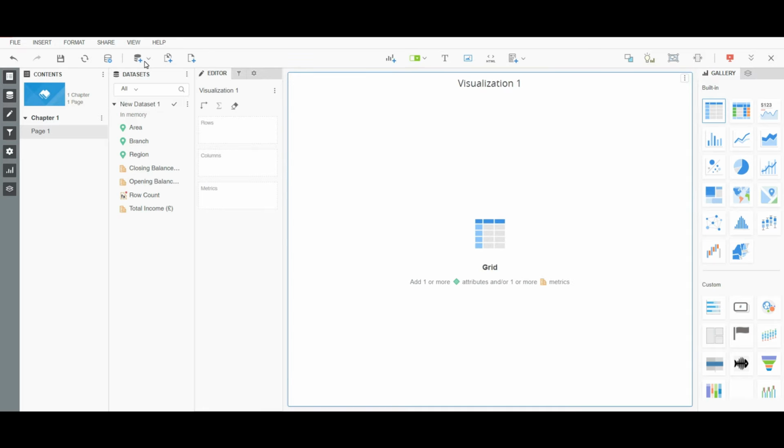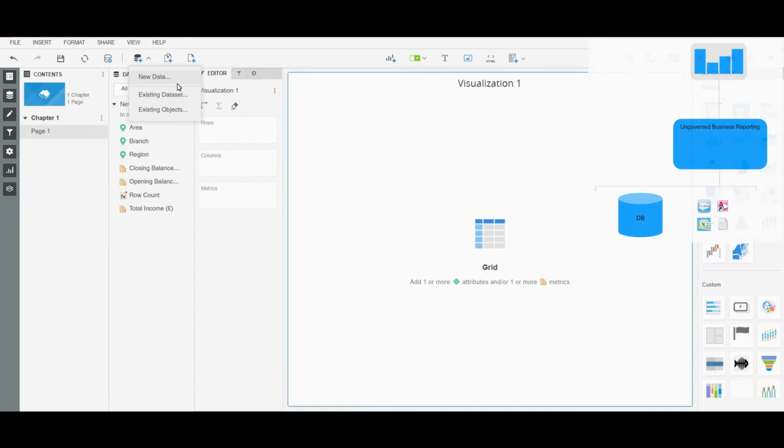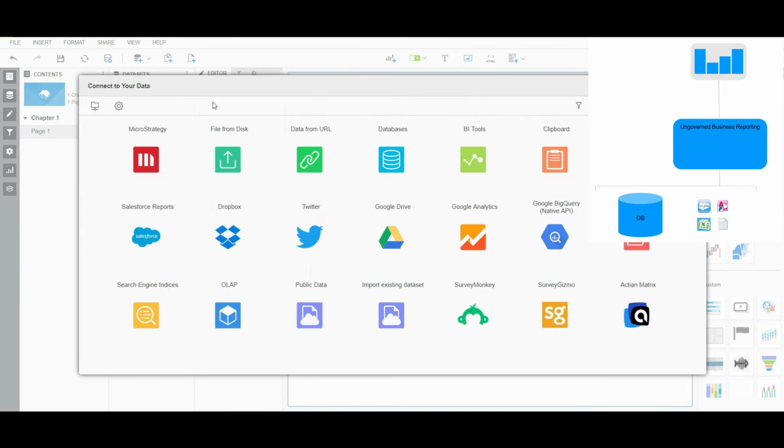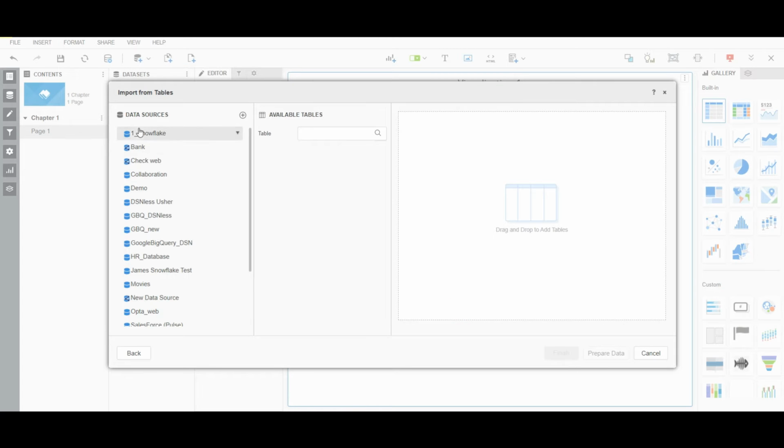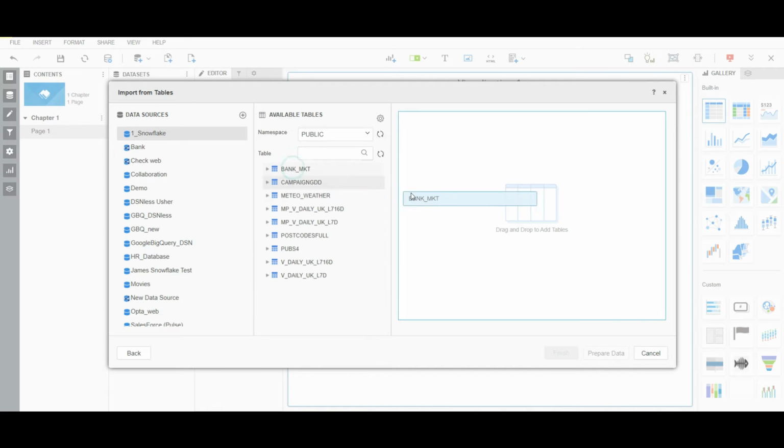Now I'm going to bring in some Snowflake information. So the data is just a table of the campaign information that's held in Snowflake. And before I look at that, I just want to prepare the data, have a look and make sure it makes sense.